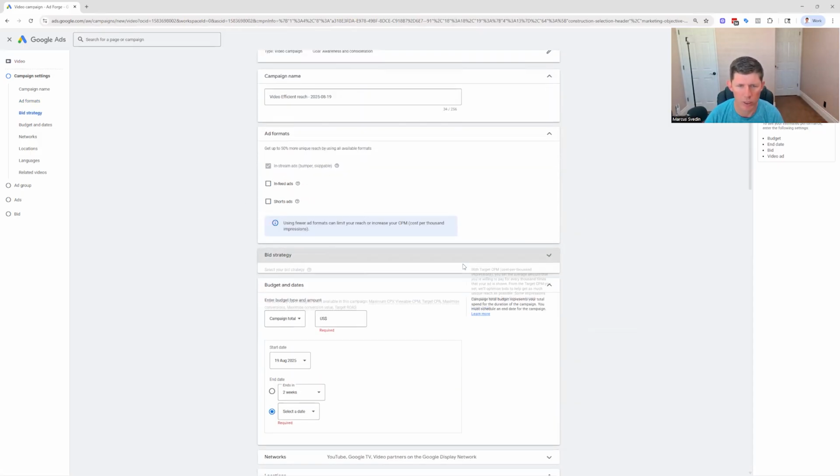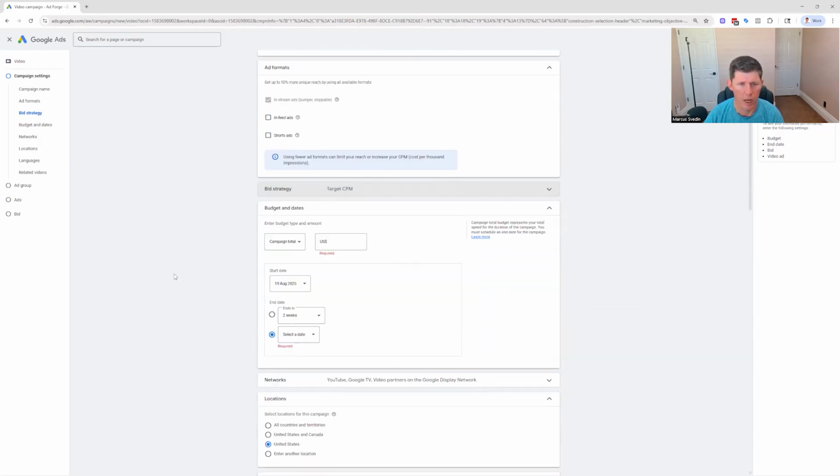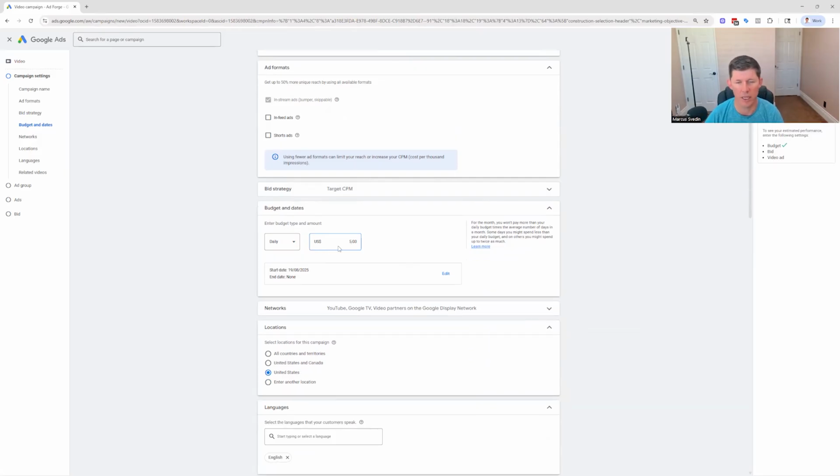Bid strategy, we can only pick target CPM, so target cost per 1,000 impressions, sorry. Now budgets, if you have a specific campaign budget you would spend, you can do that. I just do daily. You can do as little as $5 a day. I would do $10 a day minimum, but you can do $5 a day. It just depends on how many times you want people to see your ad, how many people you want to see your ad. It depends how big the population is in your area. With the start date, you can start this straight away. I know with the conversion campaign, we said start the next day, but with this particular one, you can start it on the day you create it. There's no worries at all.